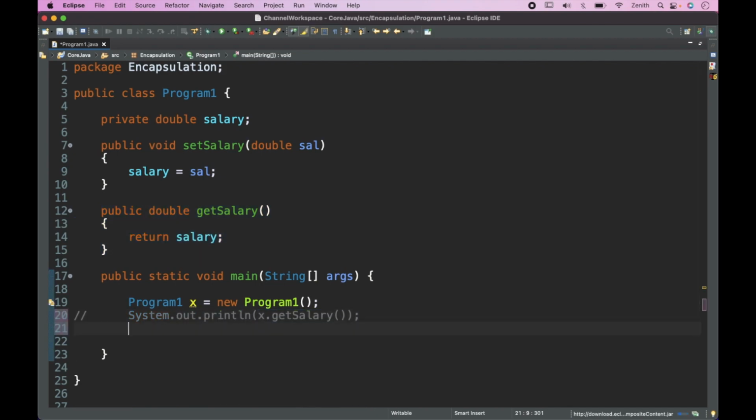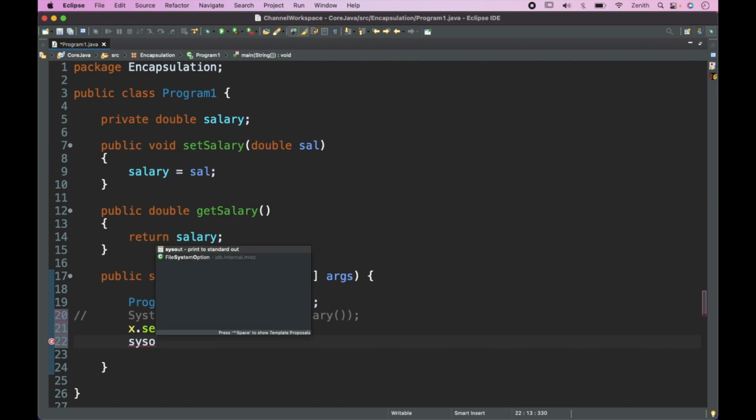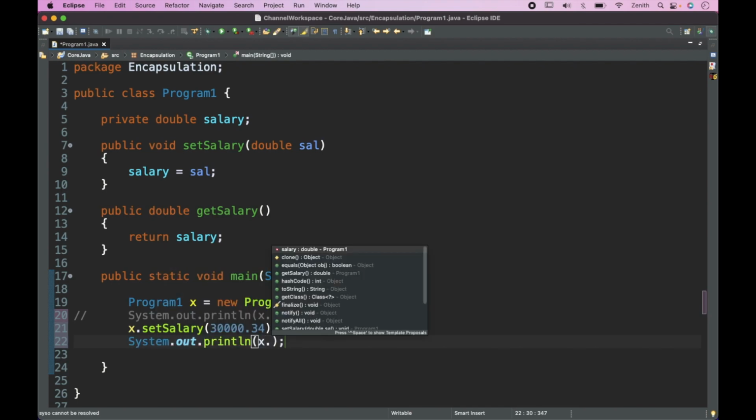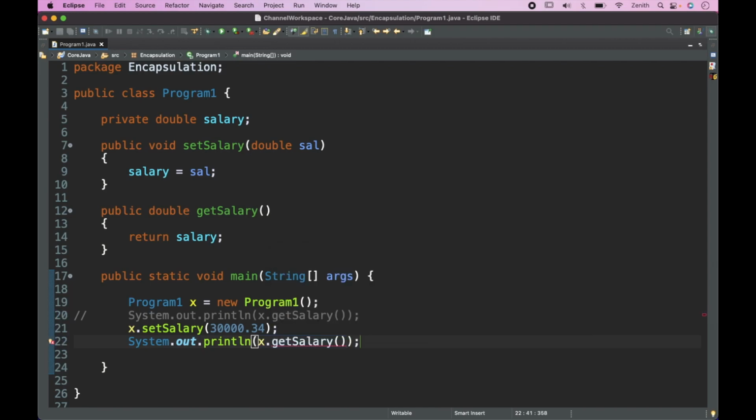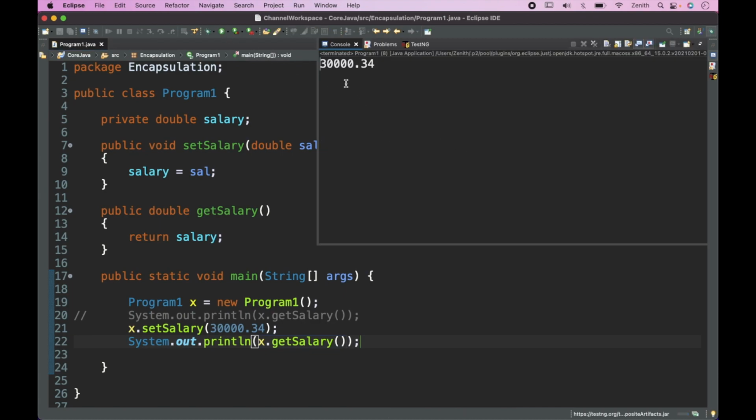And first of all I will set the salary by using the object x dot set salary, and here I will use like 30,000.34. This is the salary set. Then in a CSO statement, again I will call the get salary method, and now if I execute, then I'm getting the salary.